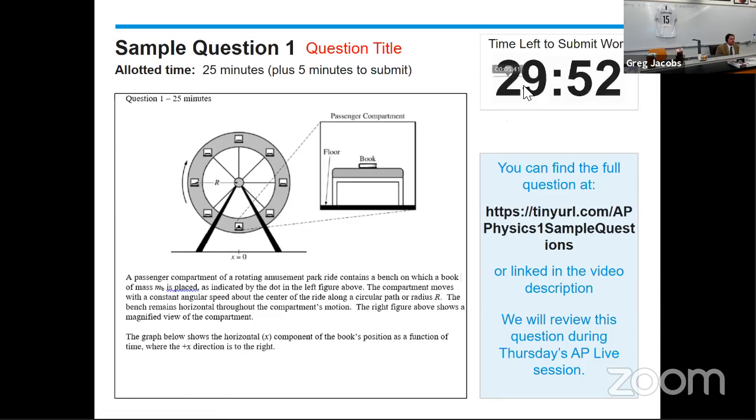And somehow the timer got screwed up. I'm going to set it to where it should be in just a moment. There it is.